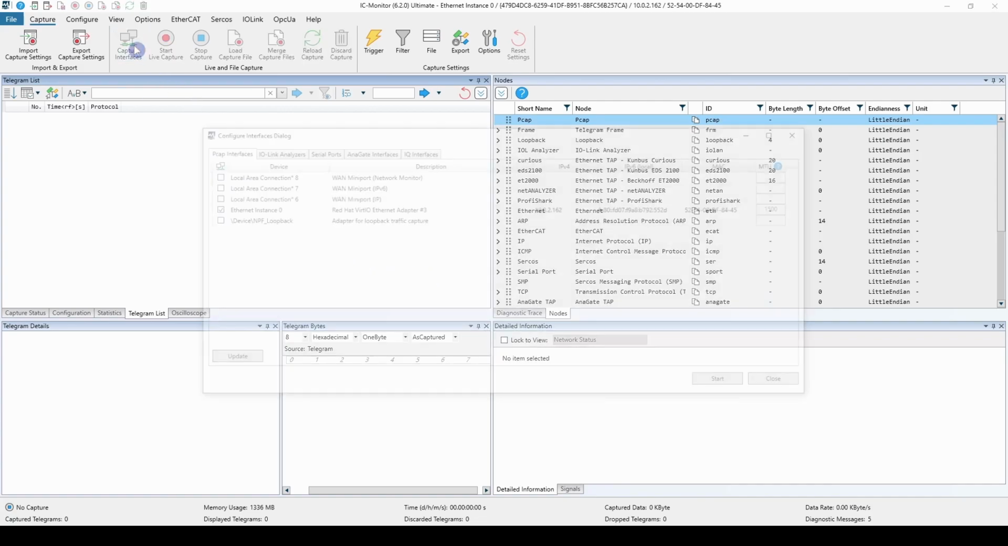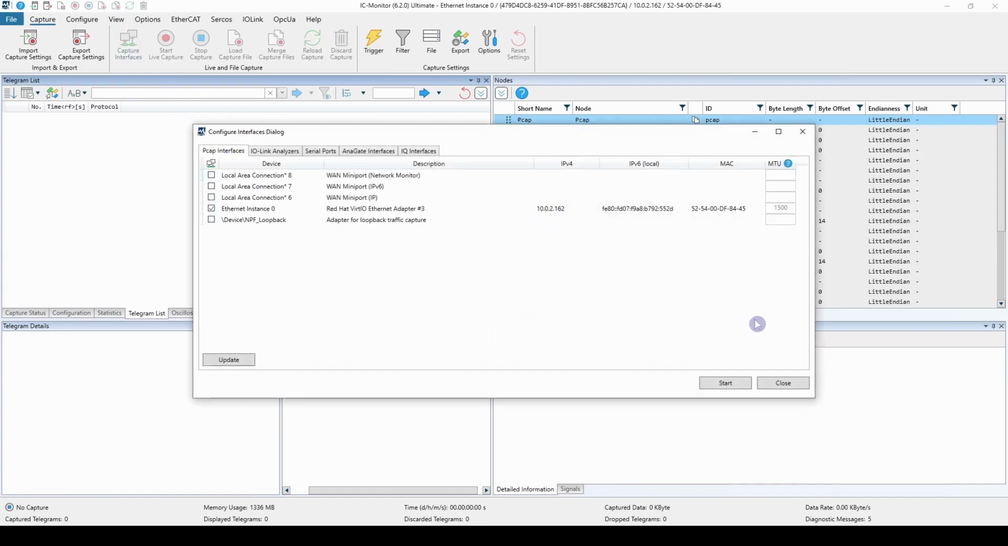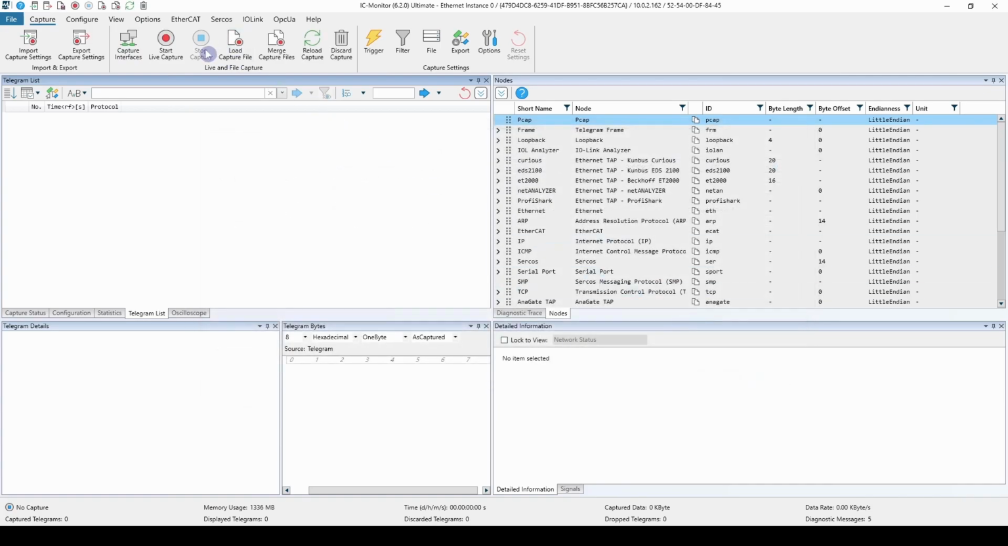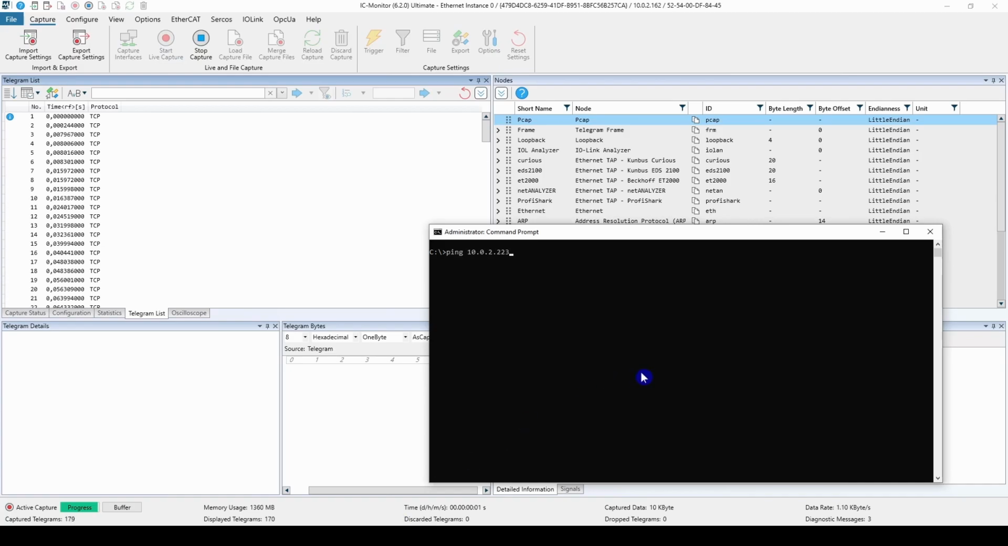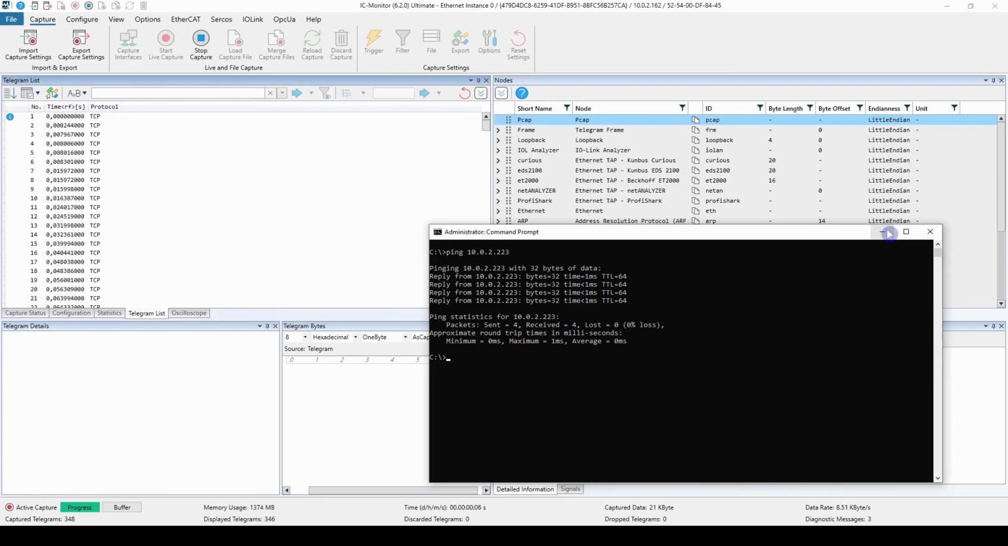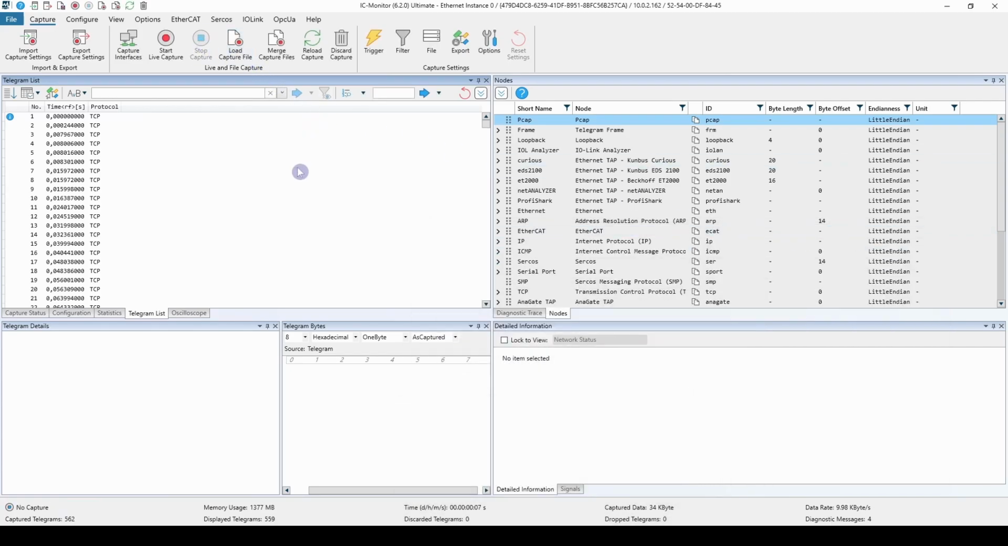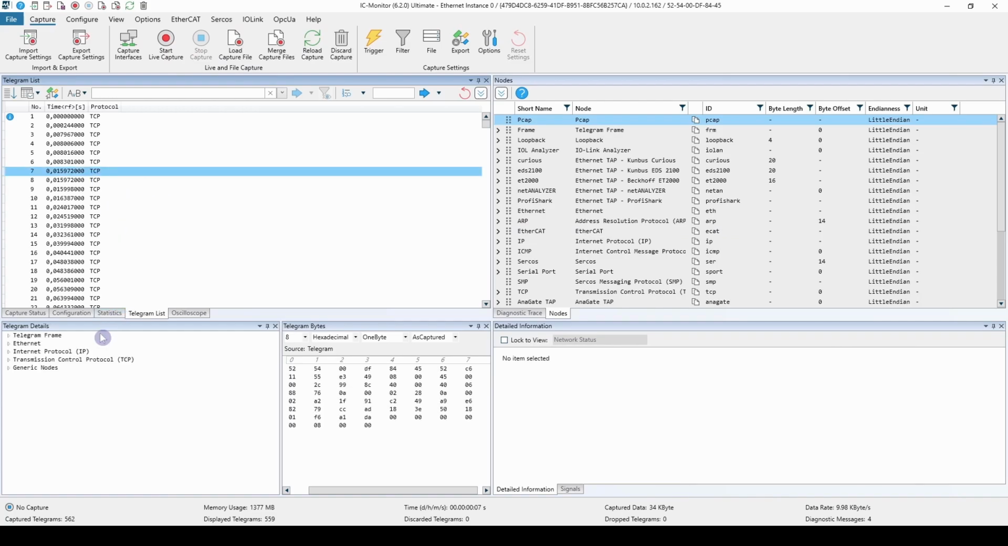So let's pick a capture interface, preferably one that's IPv4 enabled, and start the capture. We'll then go ahead and ping a device, and stop our capture, as that is enough data to work with. Now one use of the generic nodes, if you pick a random packet in here that contains IP, is that we can just inspect the fields we configured in the telegram details.